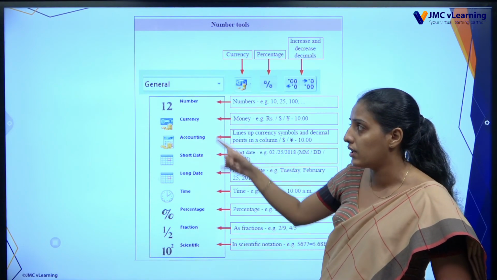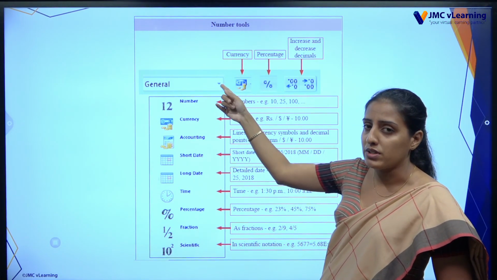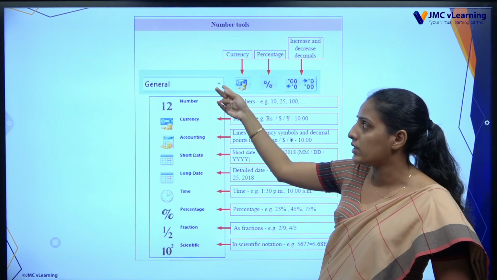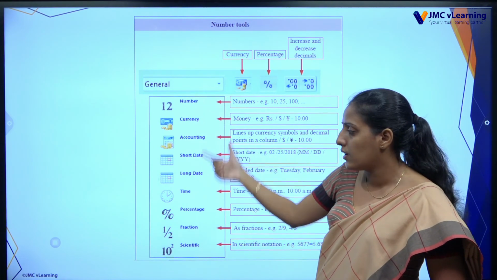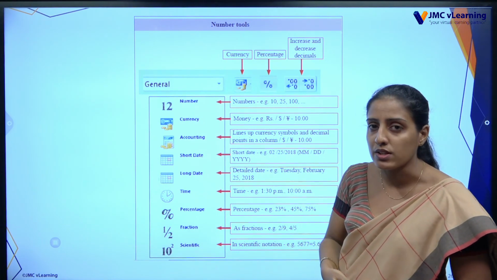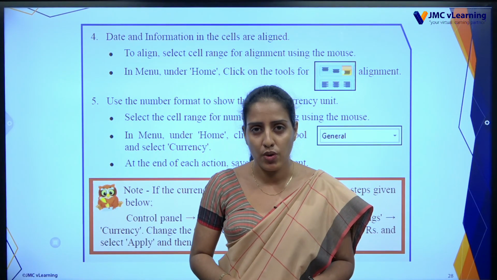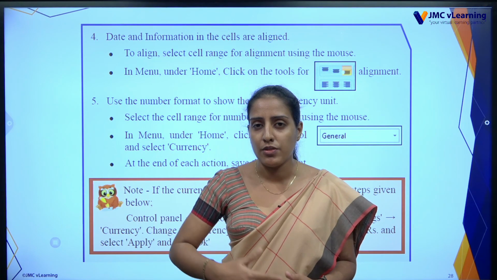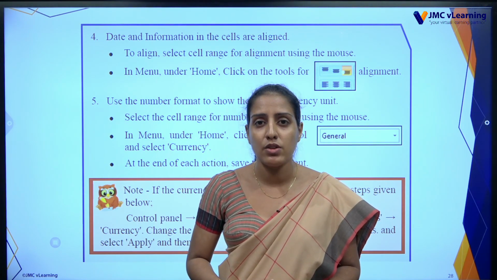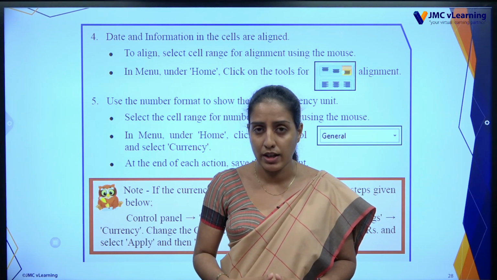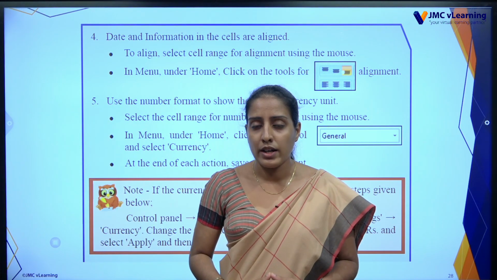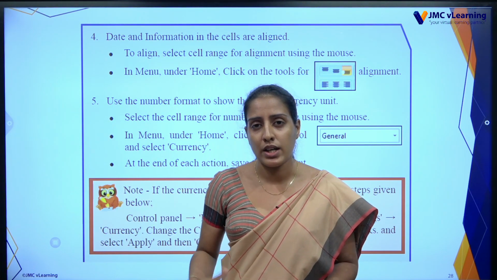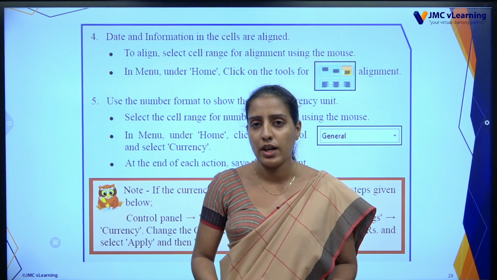This is in the general option. When you click the drop down arrow, you can see all these options. So this is all for today's session. If you want to be good in Microsoft Excel, you have to do the practicals again and again. I think you have understood everything I have discussed up to now, and thank you.